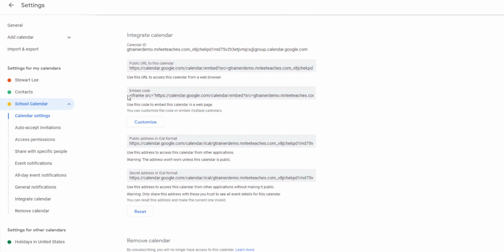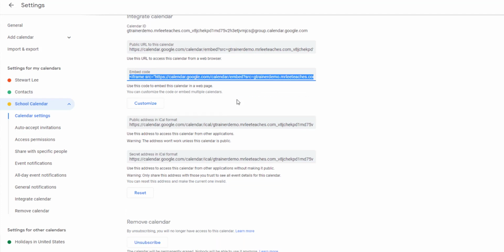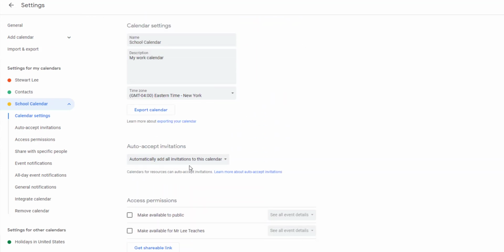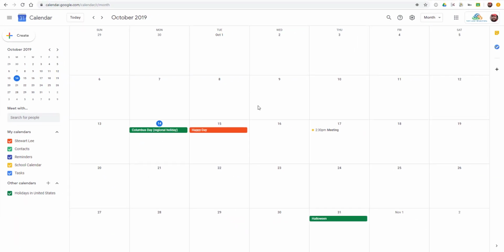Then if I ever wanted to make it public and publish this on a web page, here are my embed codes. It's always handy to know where they are. But all of this is just under the settings. It's just one long page of settings. It's very simple. Once we have our settings, there's no save. We just back out, and now our settings are set.